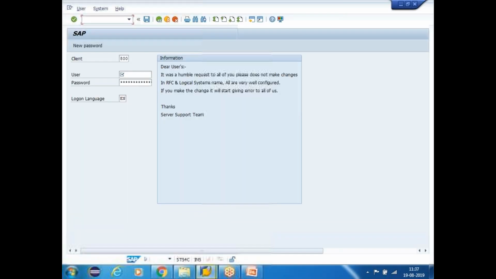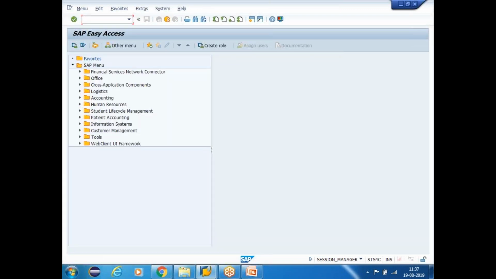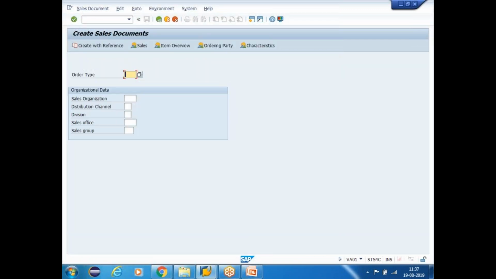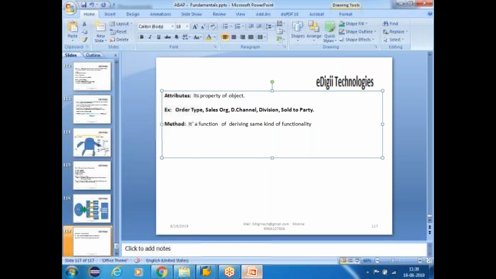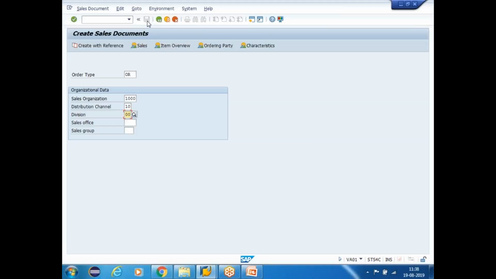Okay, no problem, any system is fine for me. See, I have VA01. I need to give an order type, a sales organization, just giving some example, guys, distribution channel 10 and 00. So if I want to create a sales document, which is an object, I need to have some attributes. That's the attribute section, and these are all my attributes. And whenever I create a sales order and do the save, an order number will be created.